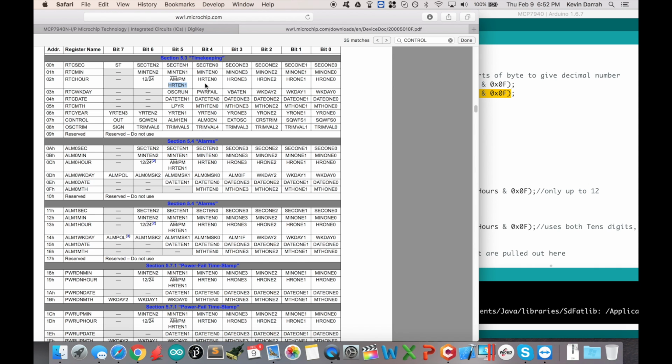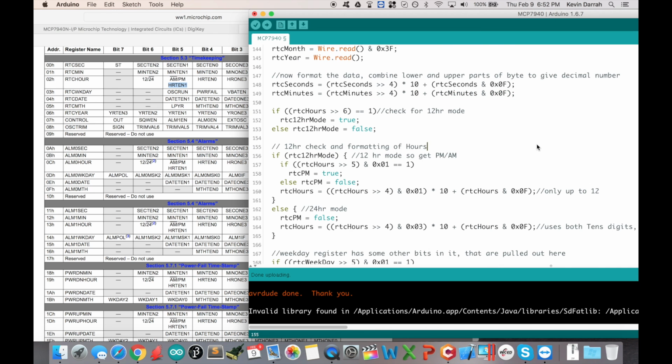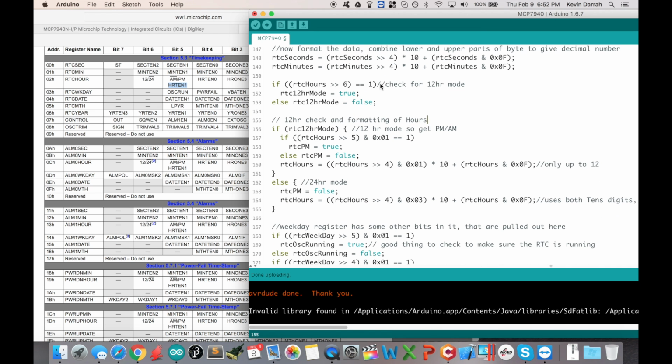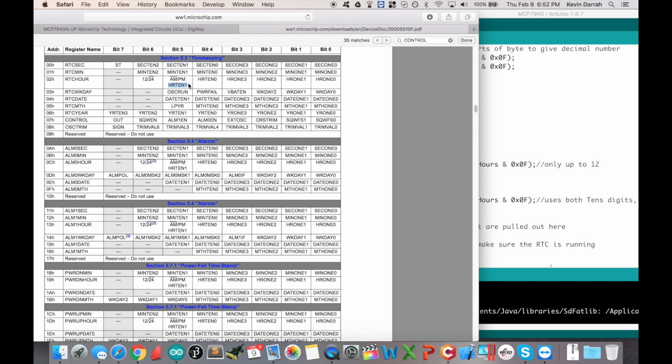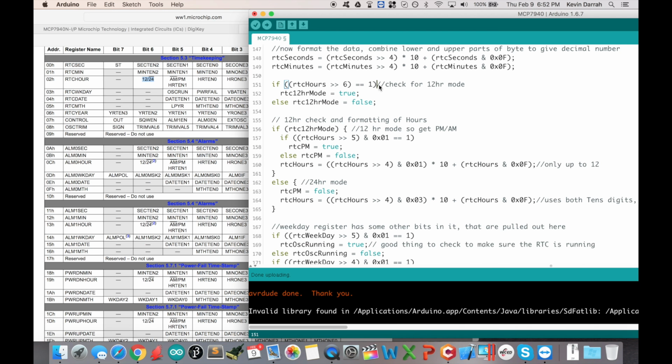So you would need that bit because, again, this is your 10s. These 4 bits are for your 1s position. So I've got some logic in here to check that. It shifts that RTC hours value over 6 positions to first check to see if it is in 12-hour mode right here, and if it is, set that to true, otherwise false.